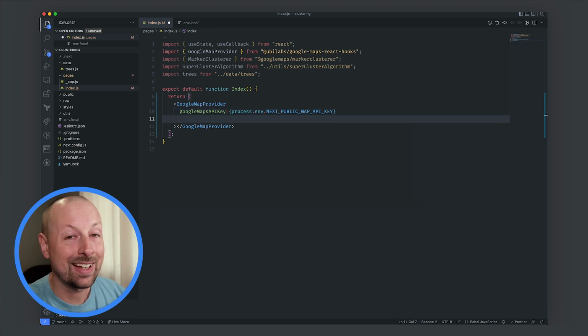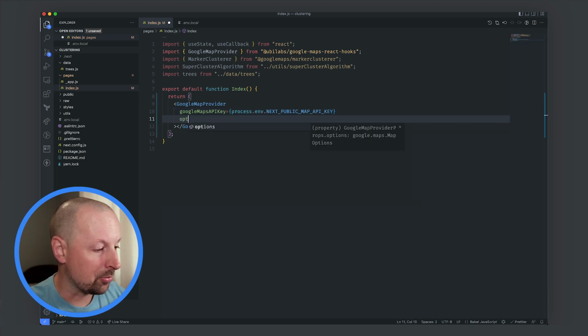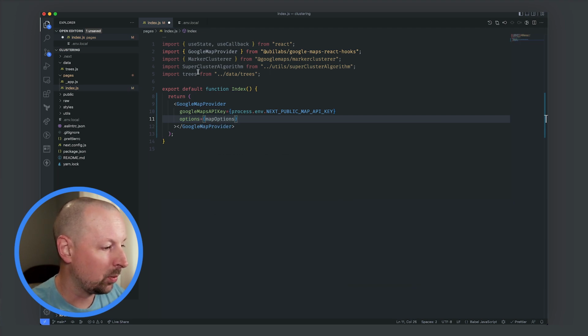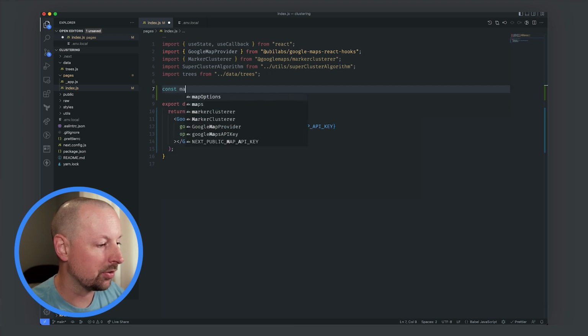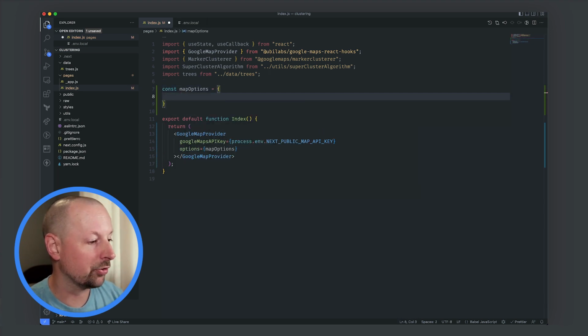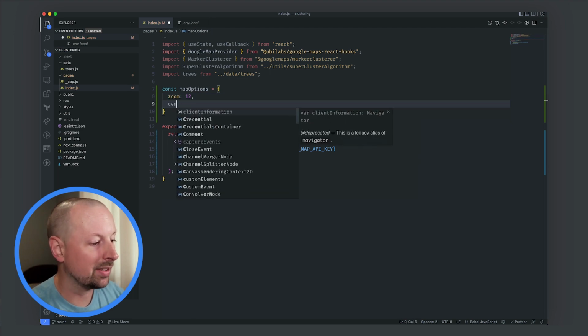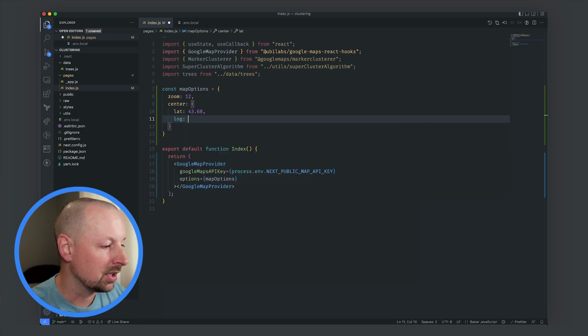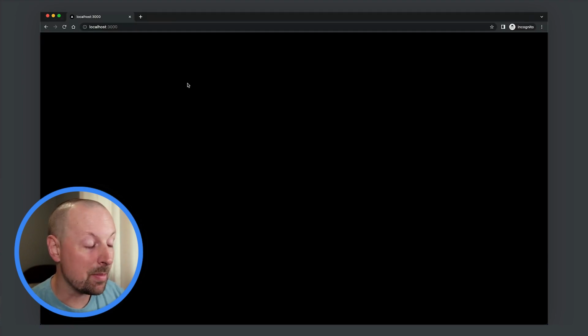That's the first thing. The second thing it needs are initial options. So we'll say map options, and we need to go and set that variable up. So we'll say map options is equal to. So we're going to set the zoom to a default of 12, and we're going to set the center of the map to be about in Toronto. So that's a latitude of 43.68 and a longitude of minus 79.43.